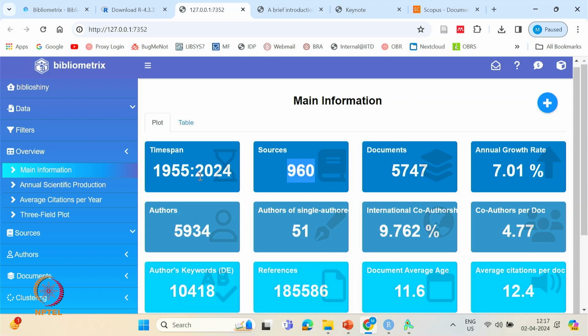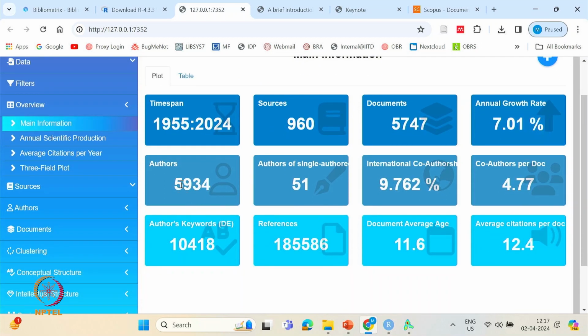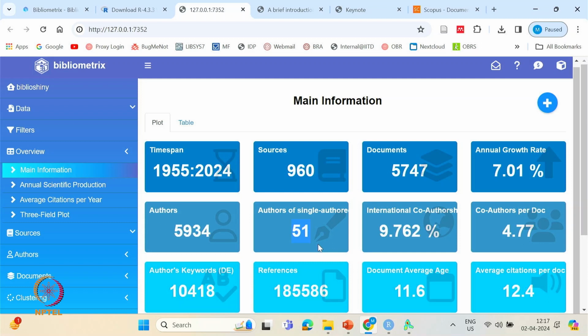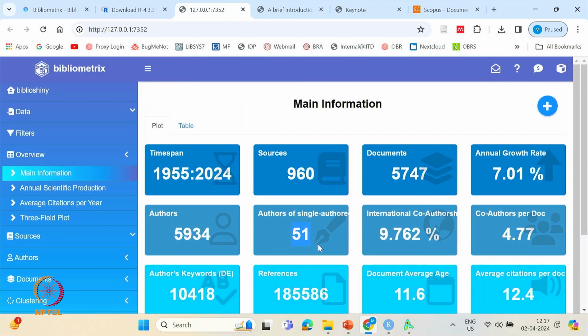It's 960, and the time duration is 1955 to 2024, and you have an annual growth rate of publications of 7.01. The number of authors who contributed is 5934, and the number of single-author articles is only 51. So you can clearly see that out of 5934 authors, only 51 are single authors. That means the maximum research articles were published by co-authors. That includes international co-authors, which is a good number.